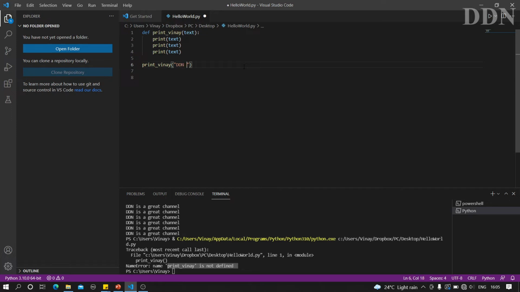So now when I hit run here, you will see the same result. DDN is a great channel. And this is just an example of how you can pass values into your function.